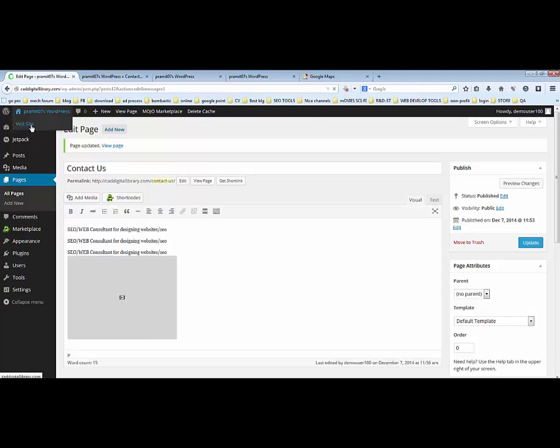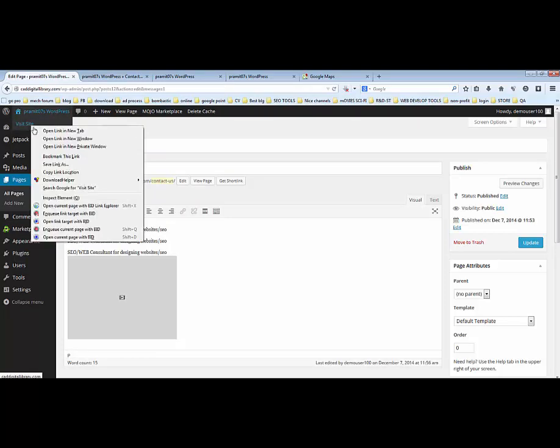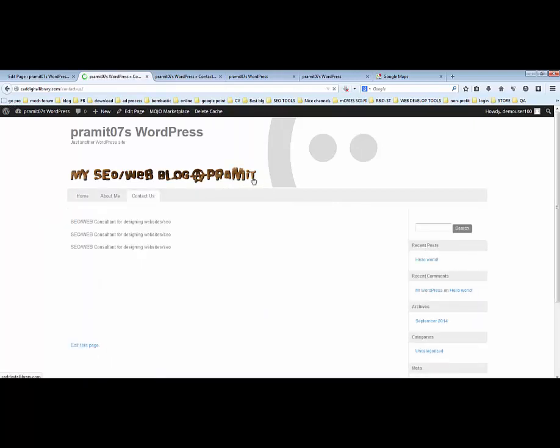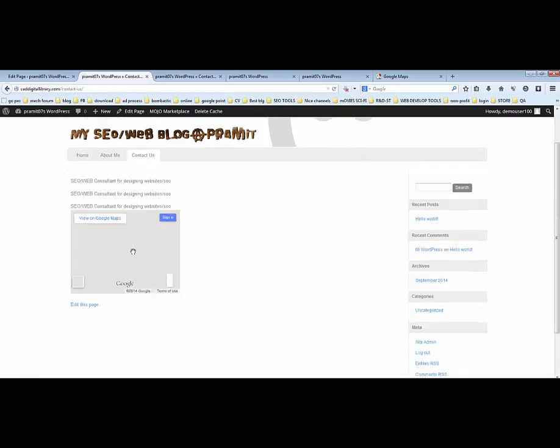On the widget site, right click and open in a new tab, and here you can see in your website whatever recent updates you have done under contact us. If you go to the contact us, here you can see your Google map is embedded along with whatever contact information you have.